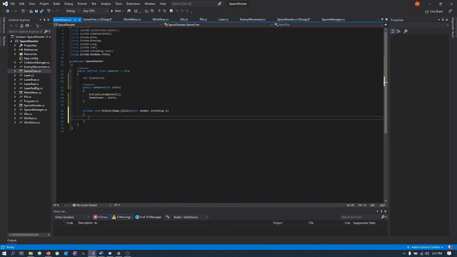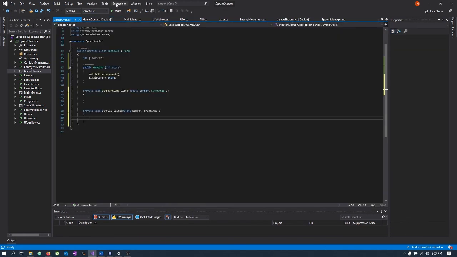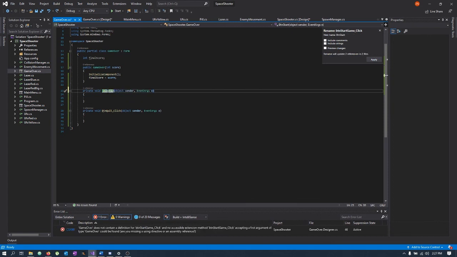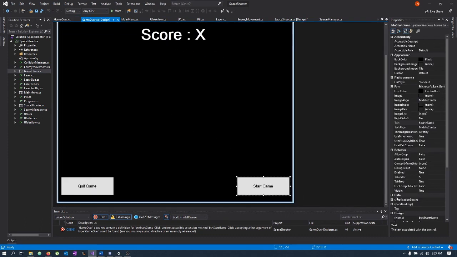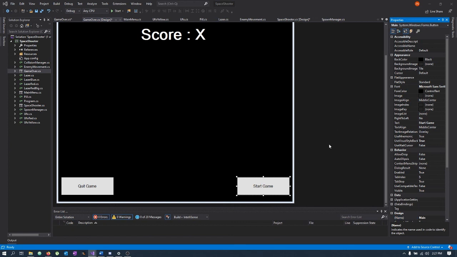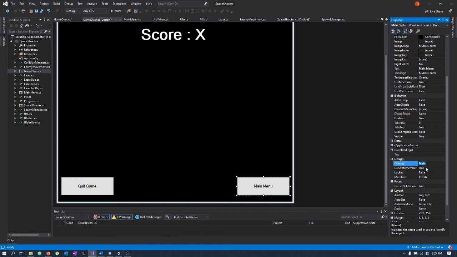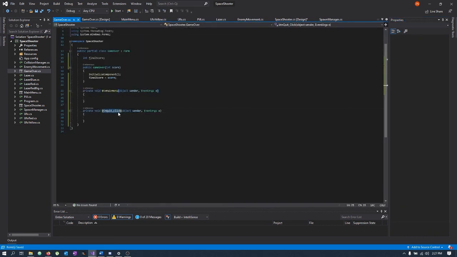Come in here. We need two buttons for that. Rename button. Start game clicks. I think I'll go main menu actually. So we'll go button main menu. So this will take us back to the main menu as opposed to starting the game. So we'll go main menu, design, main menu, button main. How about that? That works. Button main and then button quit.